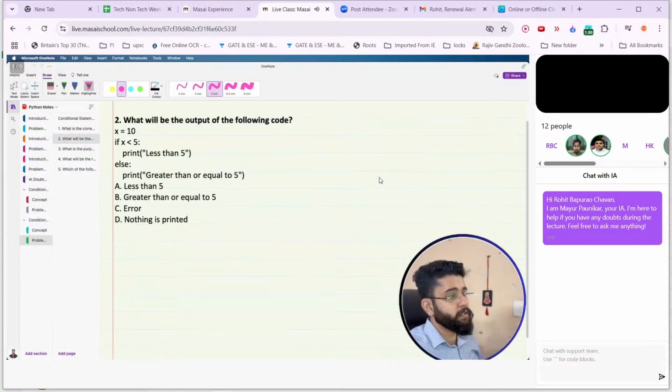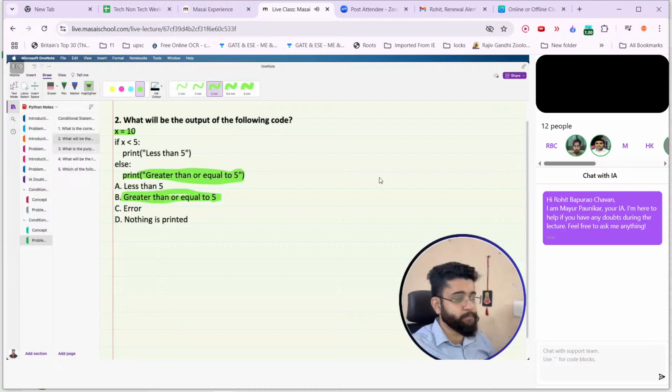Right answer will be part number B. Let's move forward. What will be the output of the following code? x equals 10, if x is less than 5. Is 10 less than 5, true or false? No, it's false. So we will go into the else part. What is our else part? Greater or equal to 5. It will print greater or equal to 5.